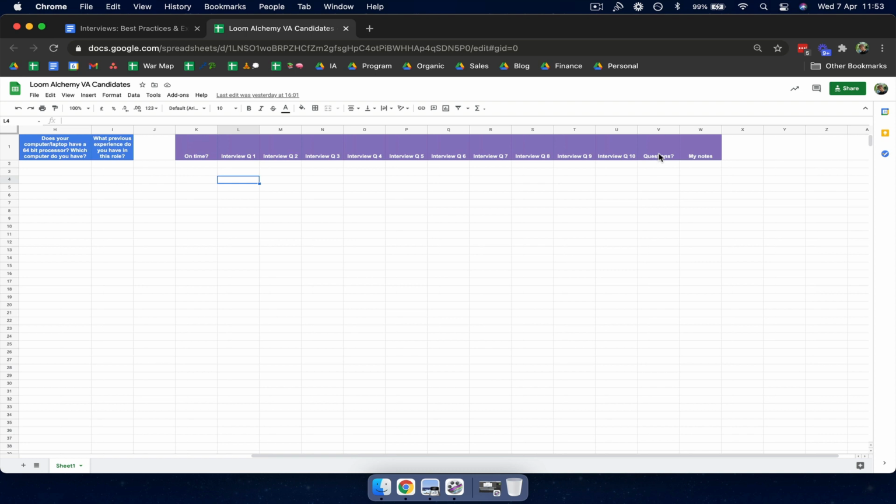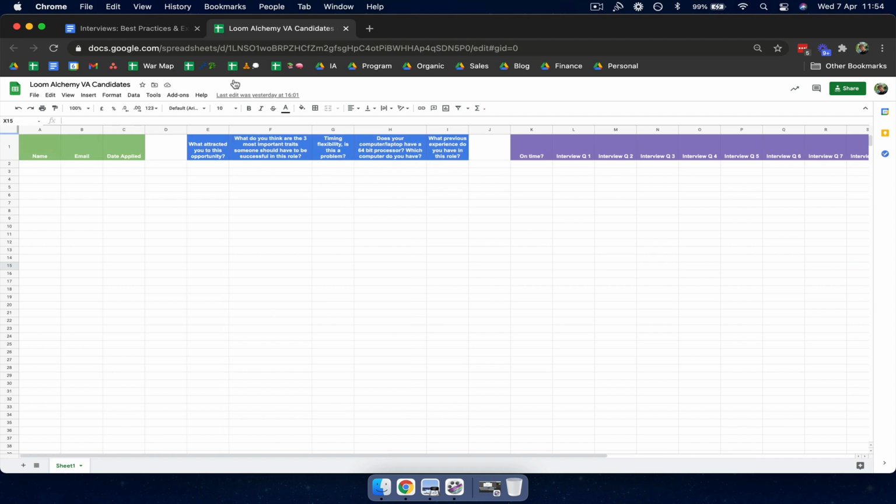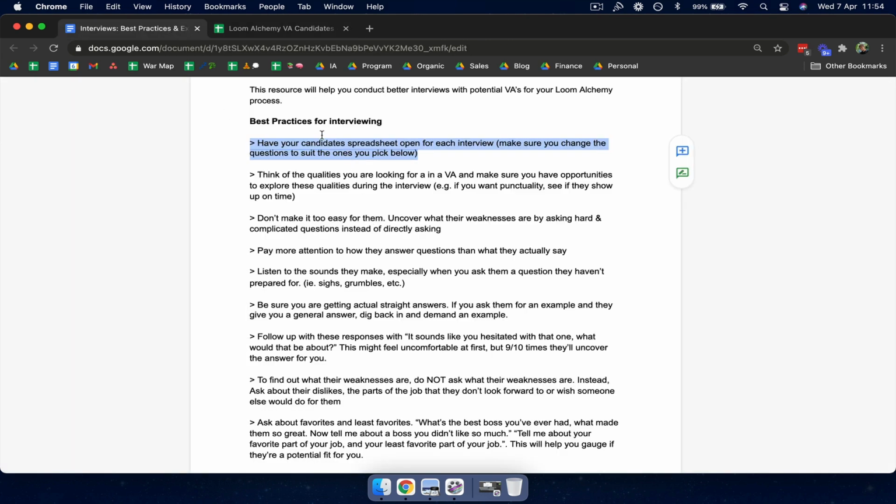The other thing we have on this spreadsheet is this questions tab. So at the end, we ask them if they have any questions. Good candidates will ask good questions. So you can just put them in here, and then obviously you can take any notes that you want to add in here as well. Okay, so that's the first part in terms of using the spreadsheet for interviewing them.